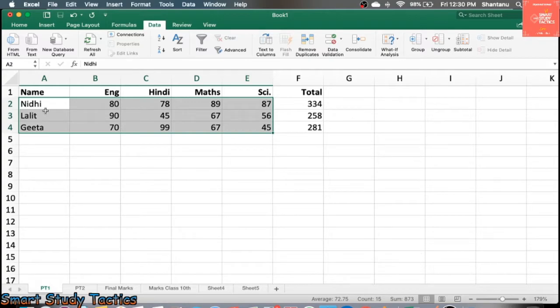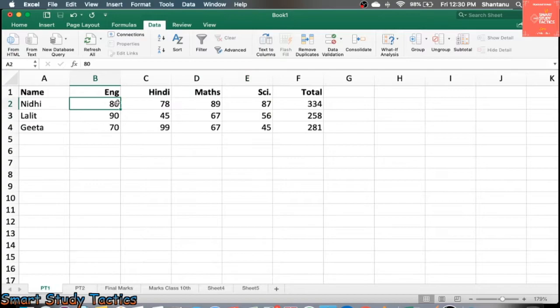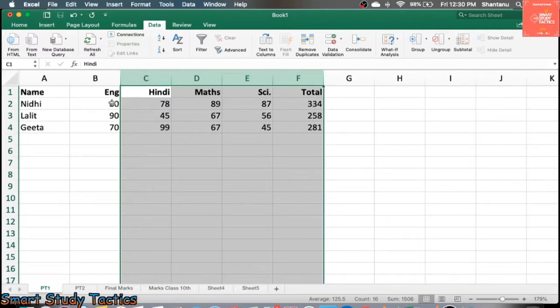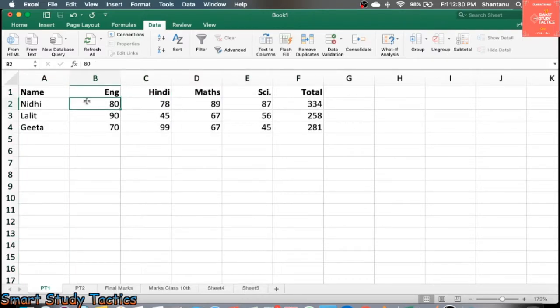Now let's suppose I want to sort according to these marks. If you want to sort the values of a particular column, then you can hide the rest of the columns and sort the values.